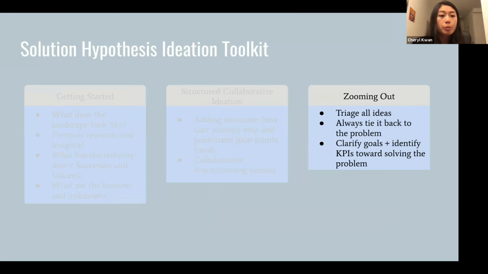And so the last piece of the solution ideation toolkit is, now you have all these ideas from your ideation, it's time to collect them and zoom out to the bigger picture. You want to triage all these ideas, and you also want to tie it back to the problem statement you initially stated that is in scope, and that is the most important to solve.